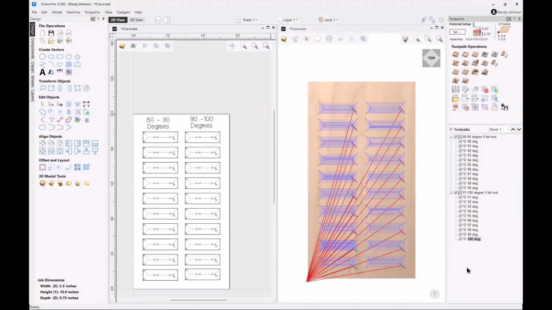Now, again, this is getting a little technical for those of you who just started out, but for those of you who have been doing V carving for a while, and if you're experiencing some of this with your router bit, you could go this route to clean it up and try and get better results. It's also a great exercise just to understand the dynamics of how router bits work. And I'll show you a picture in a little bit.